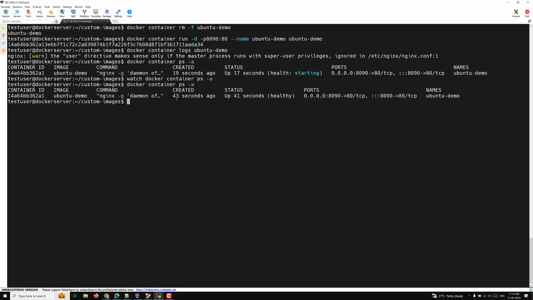Fine, let's log in to this one. docker exec -ti ubuntu-demo, and I want to log in with a bash shell. See, automatically instead of logging in with the root user, previously it used to log in with the root user, but this time it has logged in as Leela. See, simple, it has been done. So this is how we will be doing it.